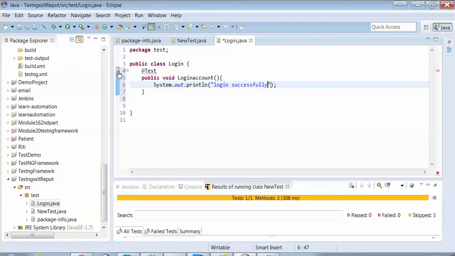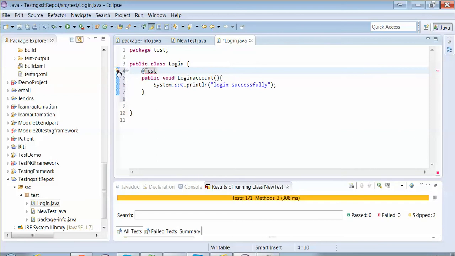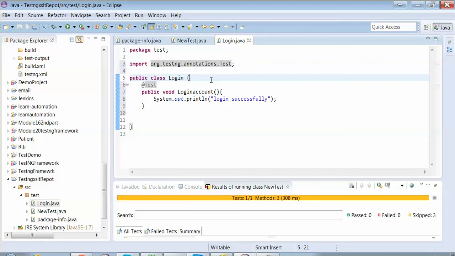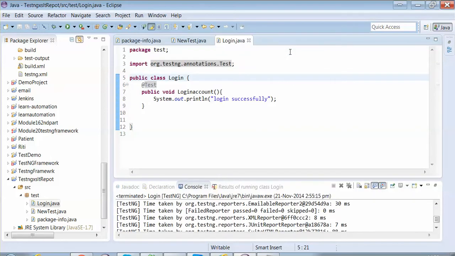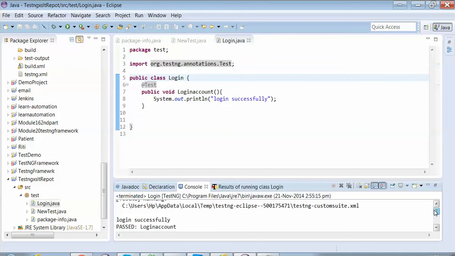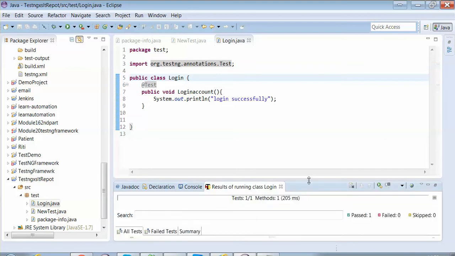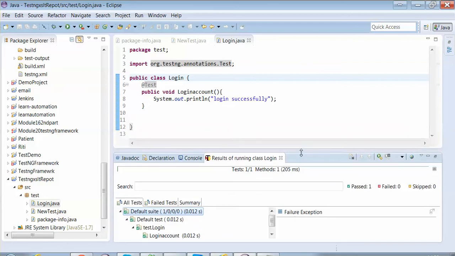Now I'm importing this. First I will add the Testng library, and next I will import this annotation. Next I will run this class. Click on Testng test. See this, your test case passes. Login successfully. See this, it has passed.